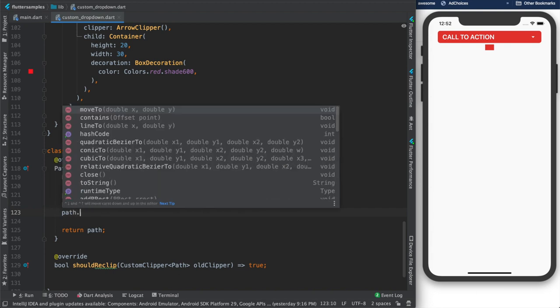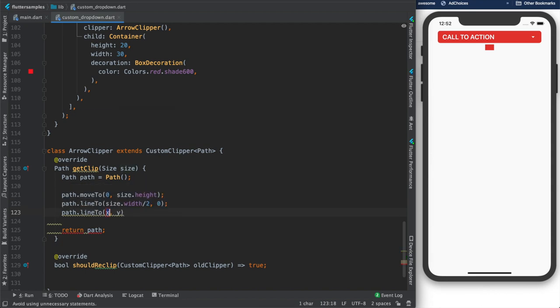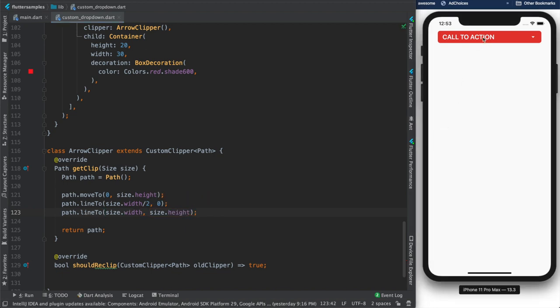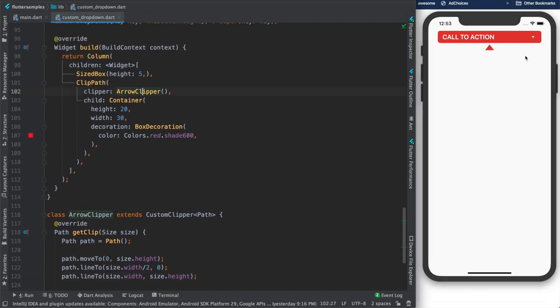And then I will move to the rightmost part. This should be line 2. Then I will move to the rightmost part, which will be size dot width, size dot height, which is right bottom. And then I will run it again. And if I click on it, I have the triangle. Okay, so now this triangle should be positioned somewhere here, and some padding should be there from the left hand side.